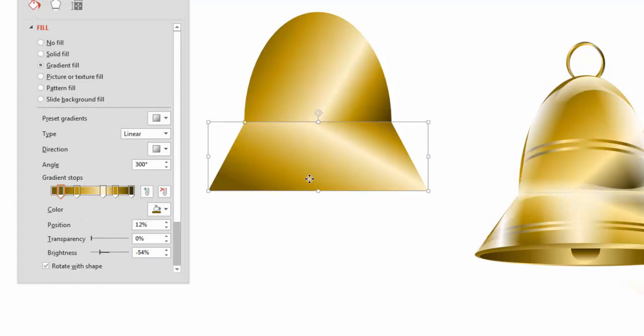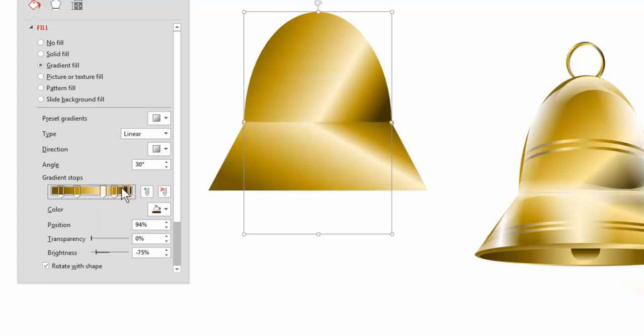And we have gold on this side and we have a dark edge. Take it a little more darker. I'm going to just bring both of these down just a little bit more. A little more dark.